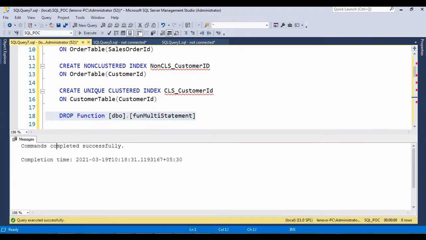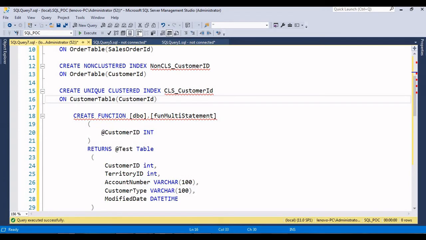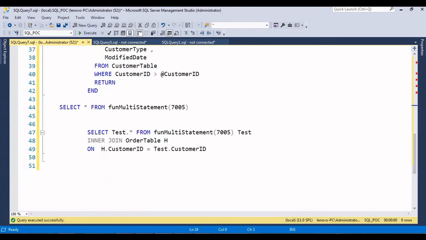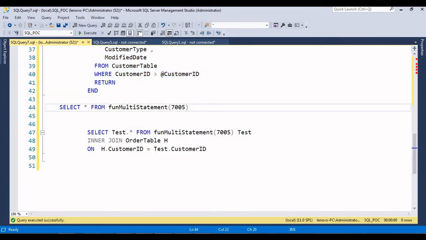So the function has been successfully dropped. Now I will try to create it one more time. We'll see whether it will create or not. So the function has been successfully created. That's well and good.